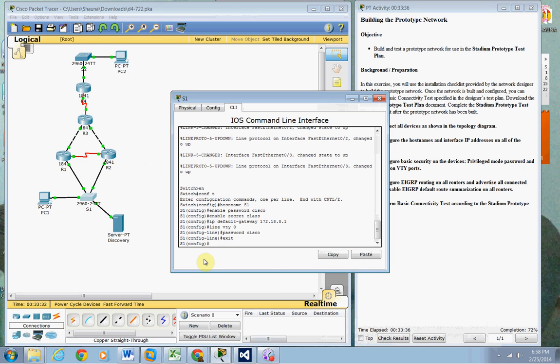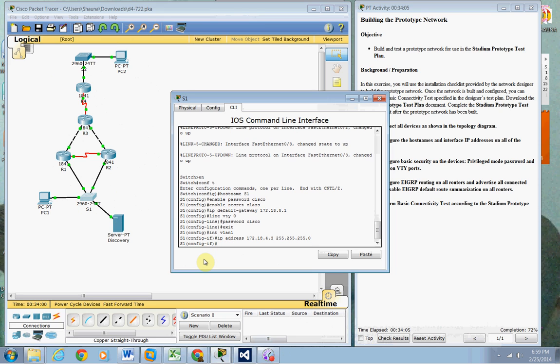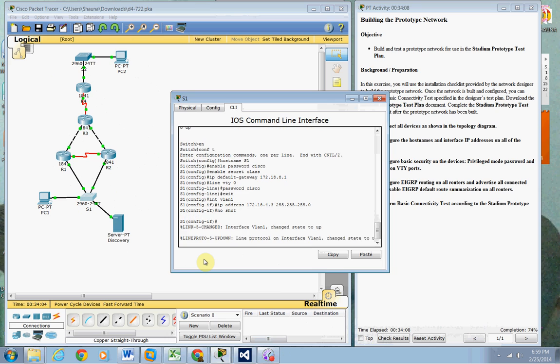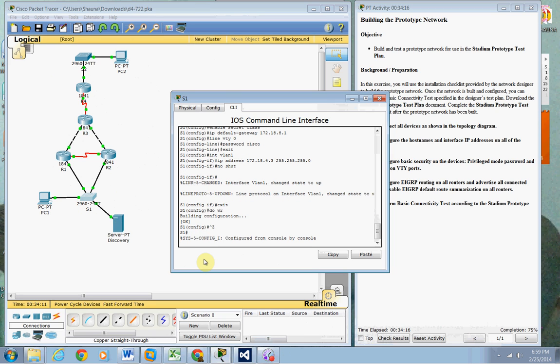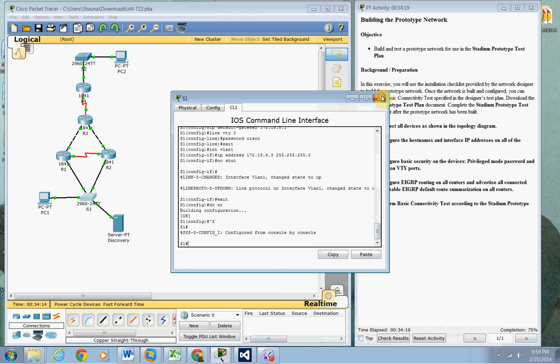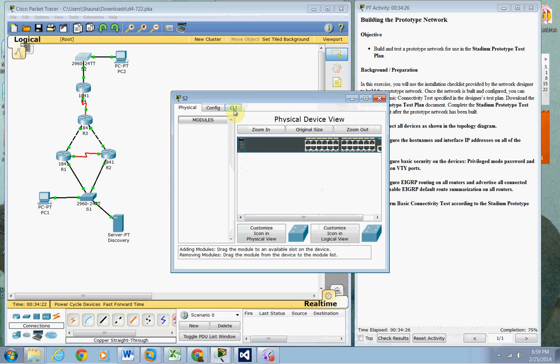And then we're going to set up our interface VLAN 1, IP address 172.18.4.3 255.255.255.0. Okay, enter. No shut. Exit. Do run. Control C. That switch should be done. Now I'll have to go back into these routers and do the EIGRP, but the switch is actually done.